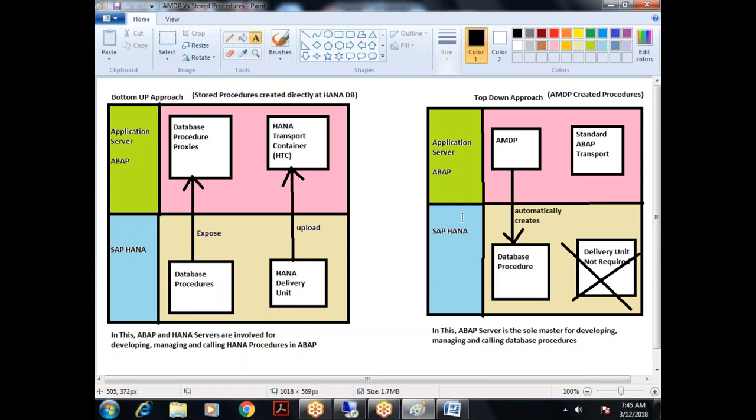So what SAP has done from SP05 onwards, they have implemented this particular AMDP, which follows the top down approach. So what is the advantage here? We will create the HANA stored procedure through ABAP. Means we require only ABAP here. We don't require any HANA stack here. Directly we do the development from ABAP only.